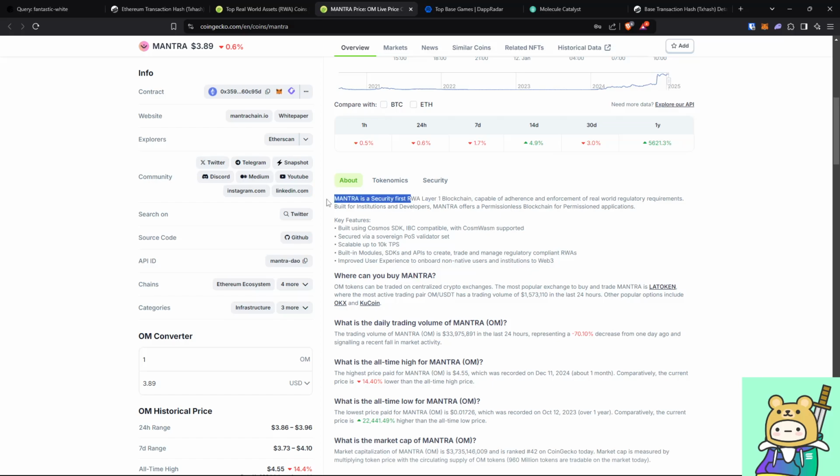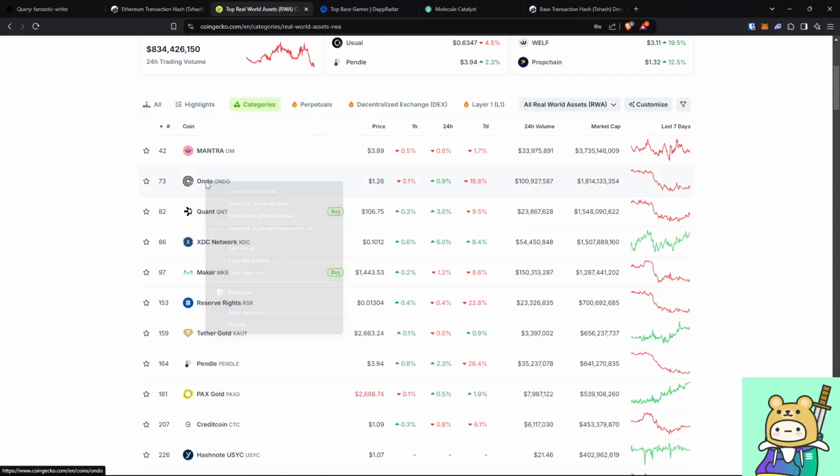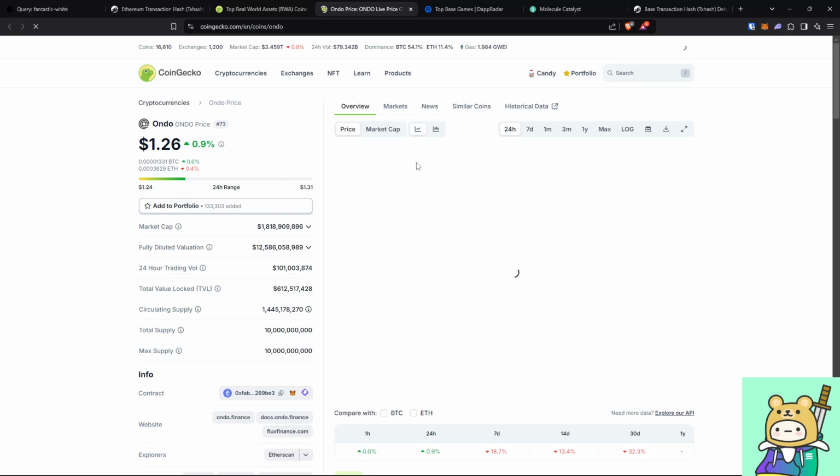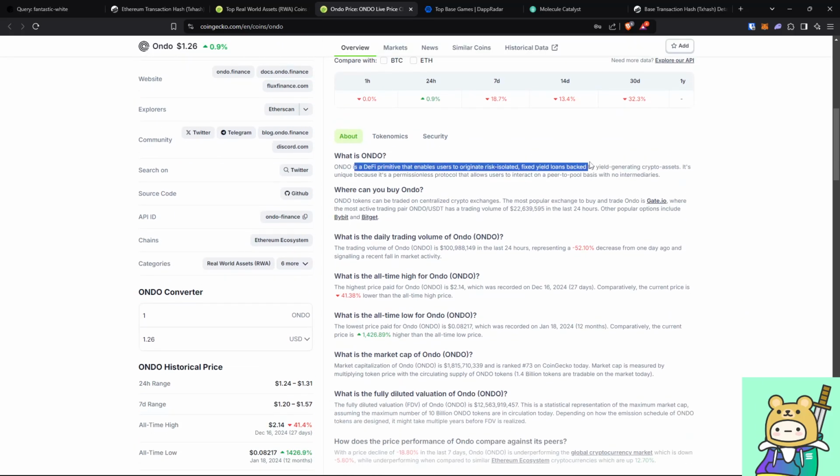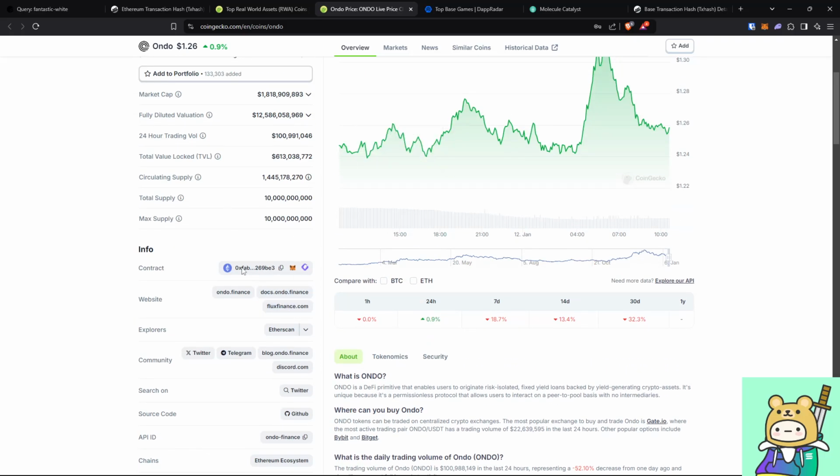Okay, it says Mantra is a layer 1 blockchain, so that means it is its own blockchain. So I don't think... wait, why is that Ethereum? Okay, but if it's its own blockchain, we don't have this data for this, so we need to skip this and move on. Ondo sounds familiar. Okay, cool. So it is a protocol, and it is an EVM protocol, so that's good.